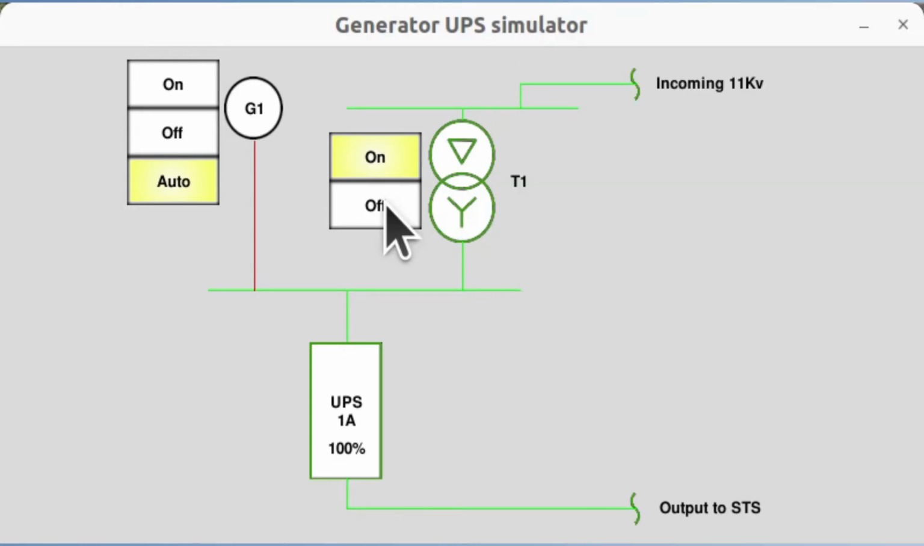When I turn this off, then you'll see the generator start automatically. It will go to amber, then sync up with the generators and then turn to green to provide power to the UPS.